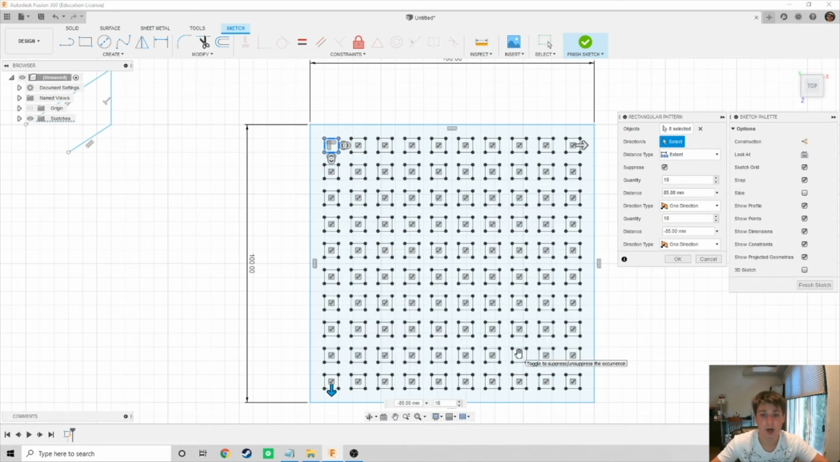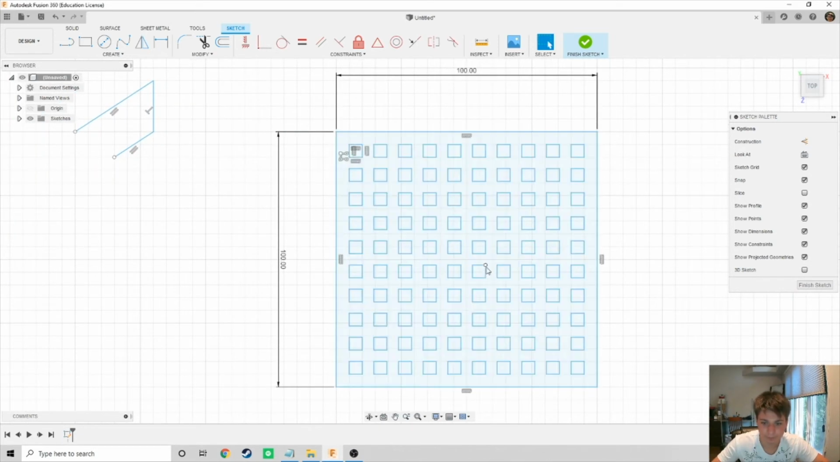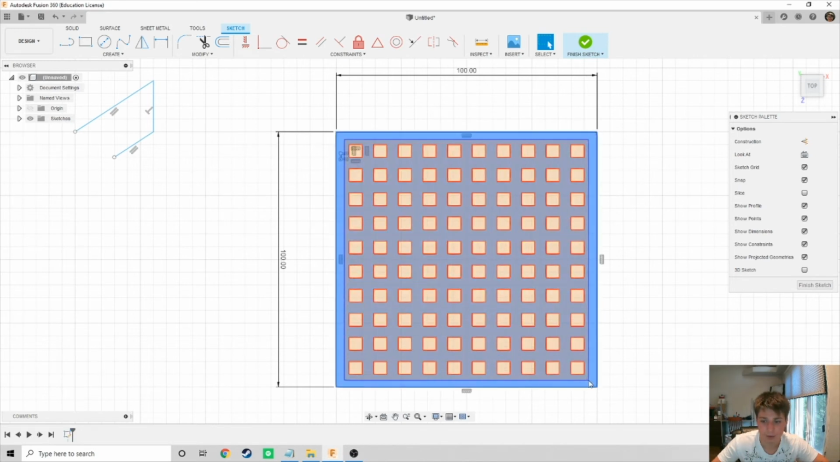So now I have 100 squares that are evenly spaced, all the same length and width, in a mere matter of seconds instead of what would have taken minutes. Entering it, I've now created 100 squares that I can work with individually or as a whole.